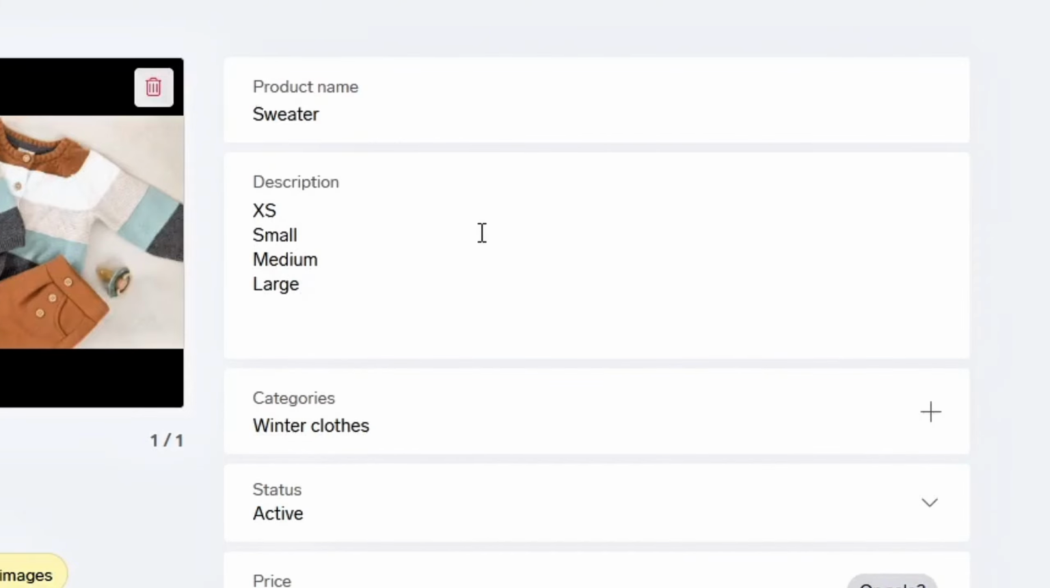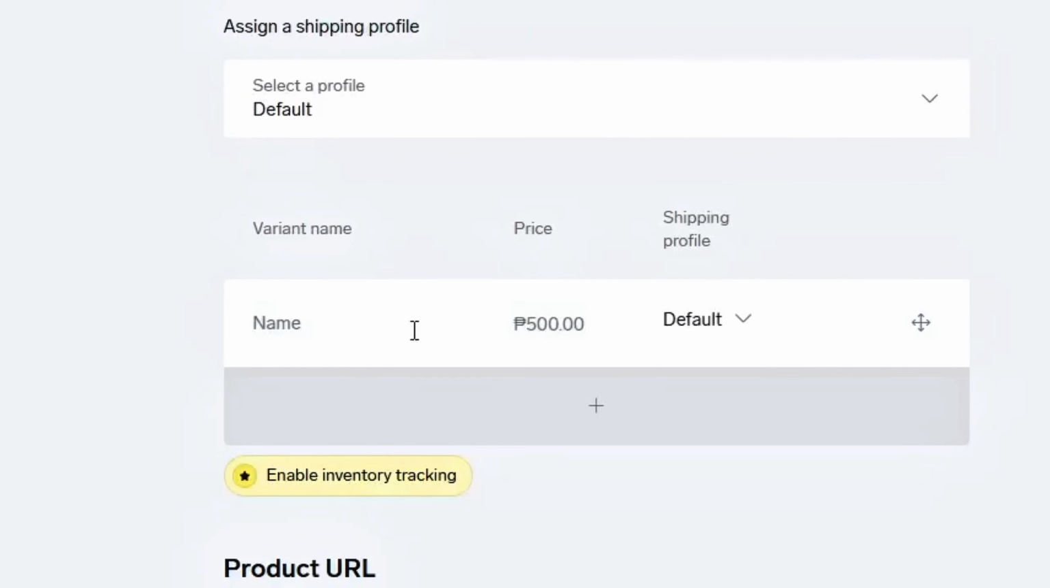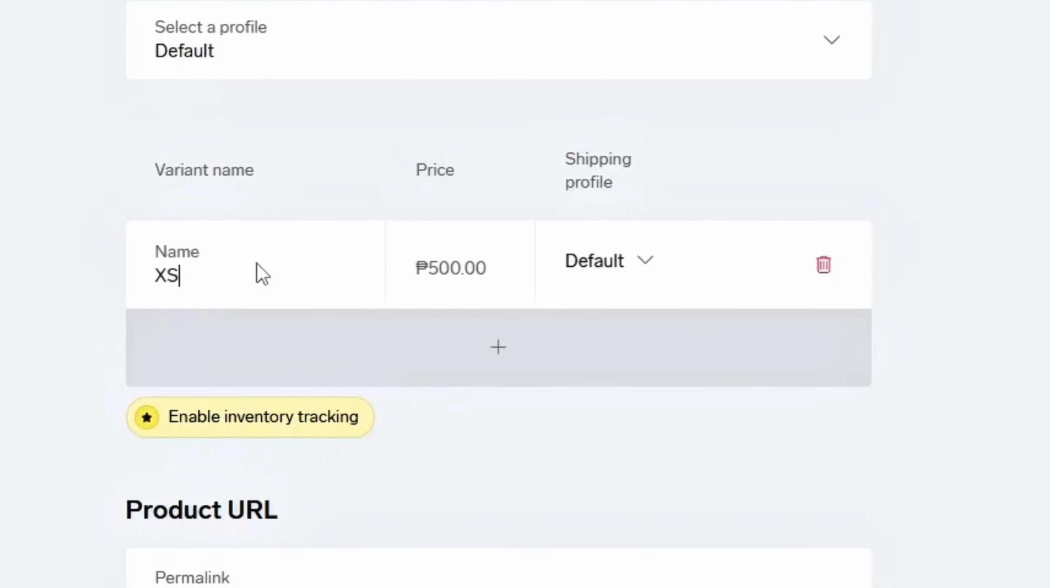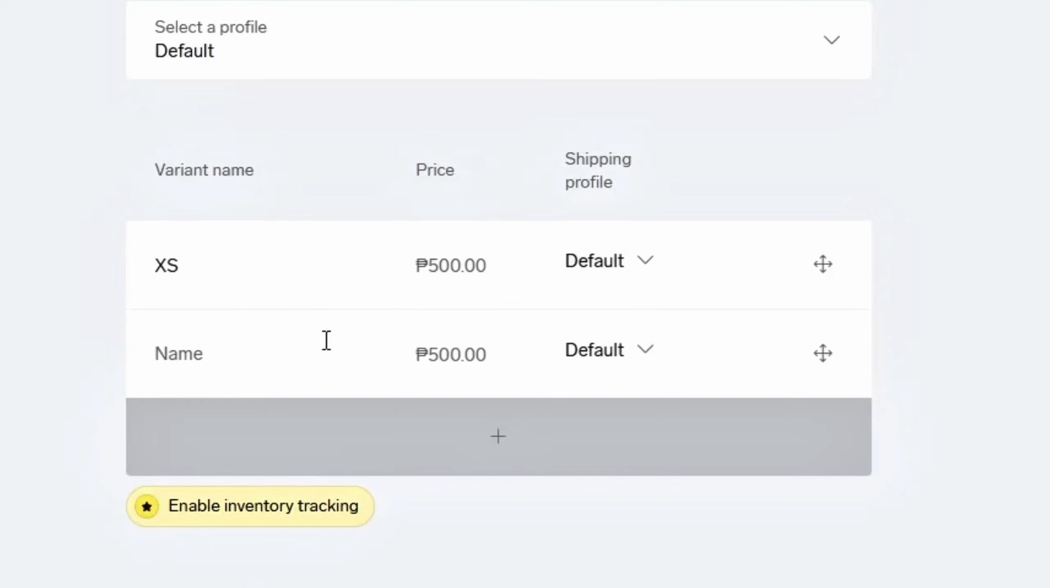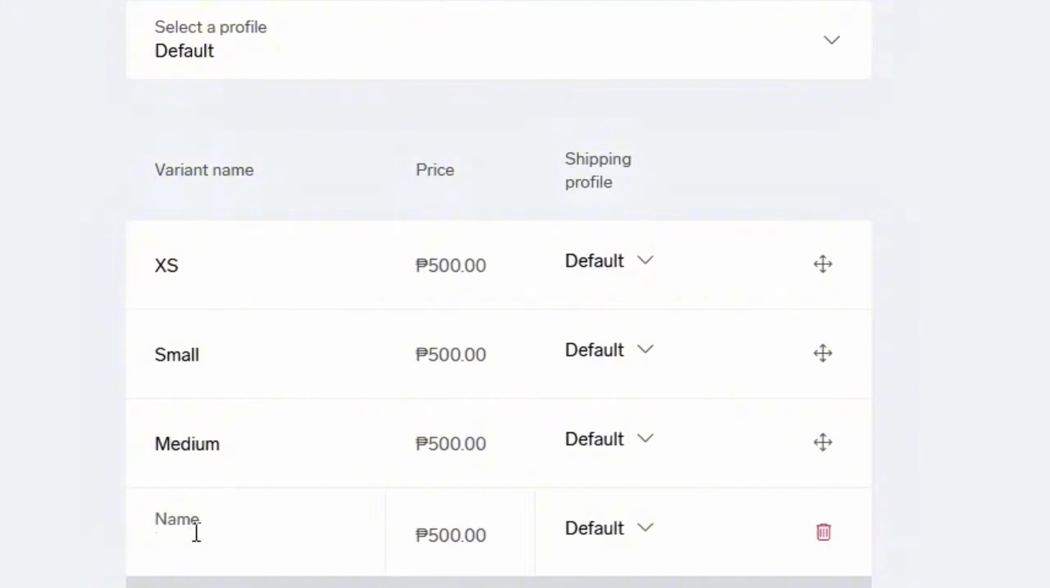After that, scroll down until you're in the variant section. Here you need to add a variant. First, add in your first size, which is extra small. Add another one for your second size, which is small. Then add another for third, for medium, then the last one is large.